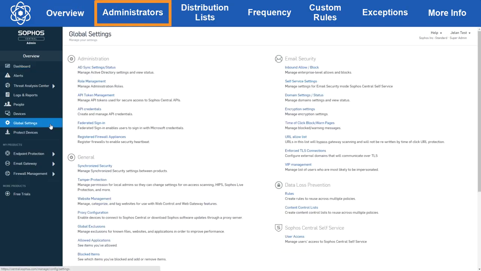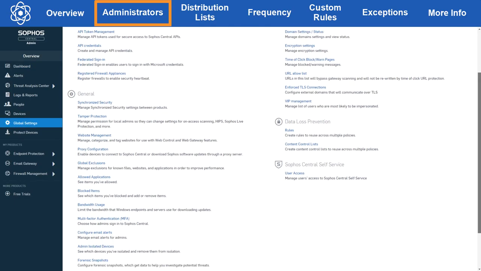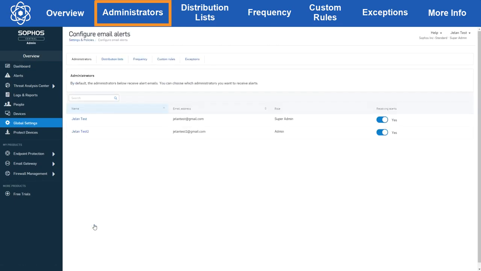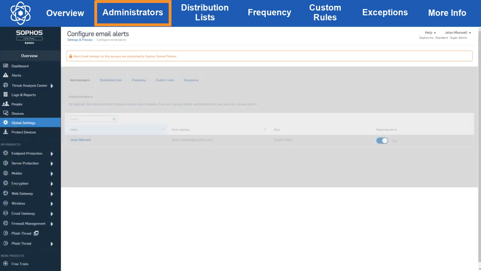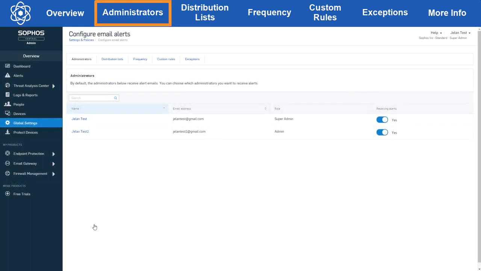Let's start by going to Global Settings and clicking Configure Email Alerts. Now right off the bat you should see this page, but if you're seeing this page, that means your alert email settings are managed by your Sophos partner or enterprise admin. So the first tab we see here is Administrators. This tab is straightforward. You can select which administrators receive emails and which don't. You can toggle the slider on or off per admin.